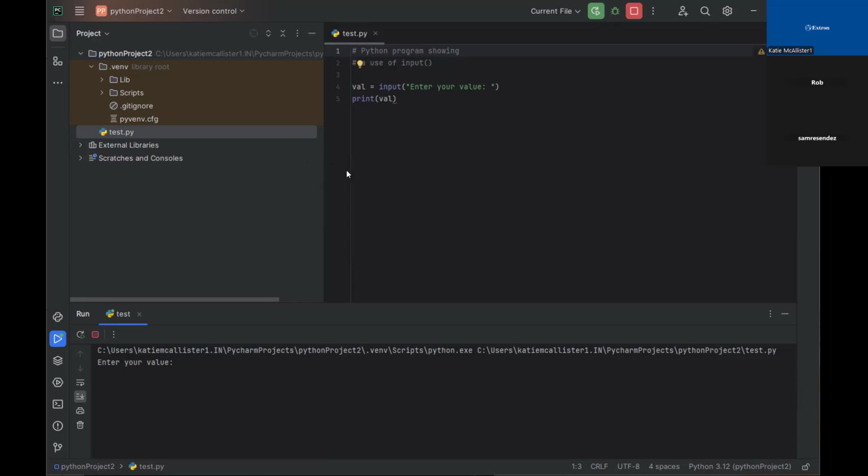Here, this one just says enter in a value, so I can enter in 15 or any number, and then I hit enter, and it prints my value, and then my program ends. So that's like user interaction within our code.